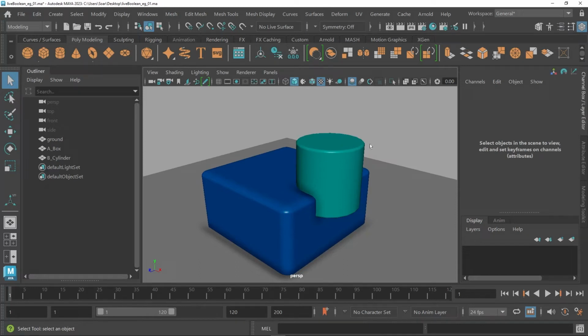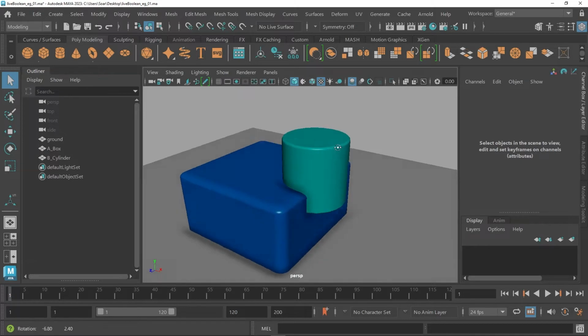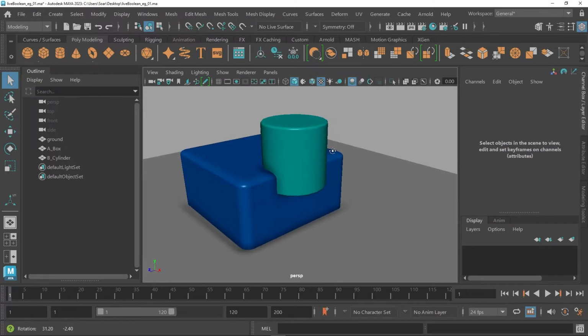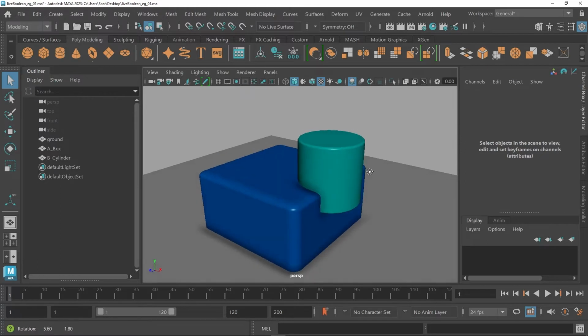Hi everyone, I'm Ben, and in this video, we're going to be looking at the live Boolean feature in Maya 2023. So I'm a little bit late to the party, but I've just been using it and thought, oh, I might as well make a video since I found it to be pretty cool.